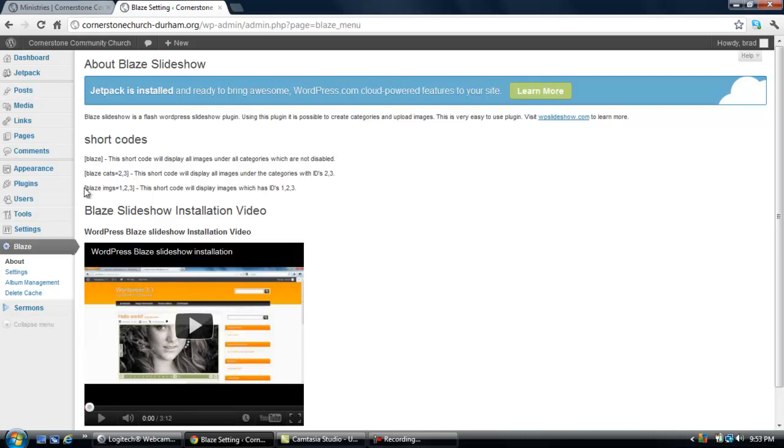Now, just to quickly go over this Blaze images, this code can be used to insert images into a slideshow that perhaps lie in different albums. Maybe you want to utilize one image from 3 different albums, well, you can use the image IDs instead of actually using the album IDs and insert images that lie within multiple albums or images that are not within the same album.